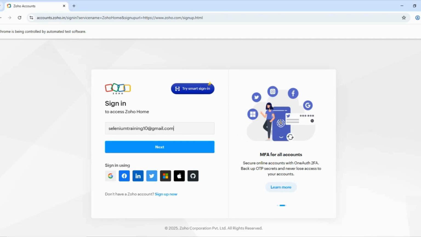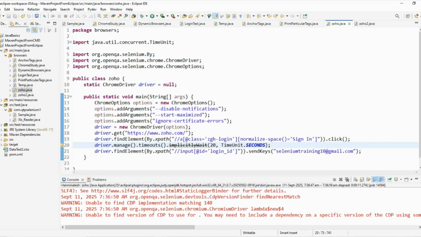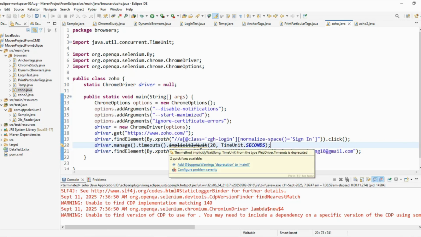So implicit wait will hold and wait for the element so that it can interact with the element. It will wait for 20 seconds maximum. Suppose it will start acting in the second second, or the third second. Maximum waiting time is 20 seconds. It will wait up to 20 seconds for the element to be interactable.